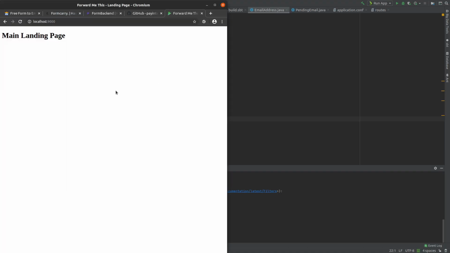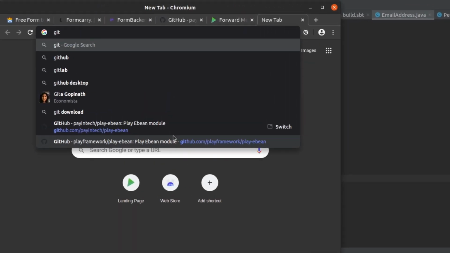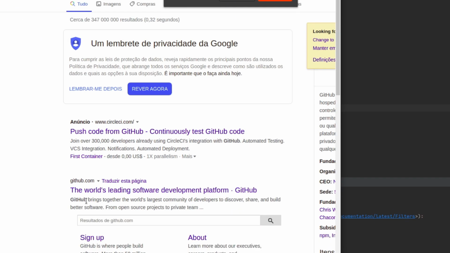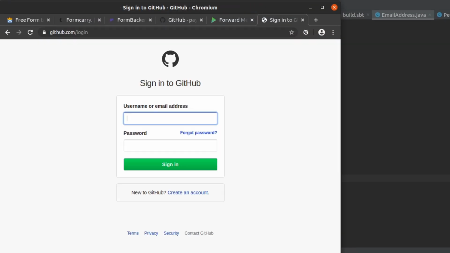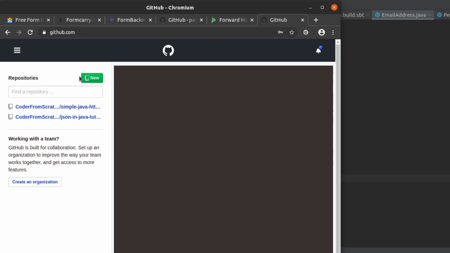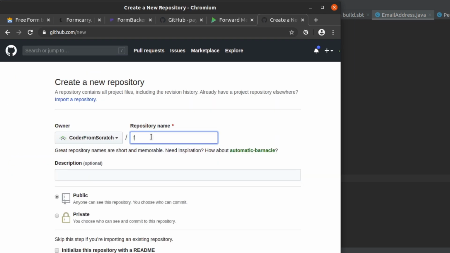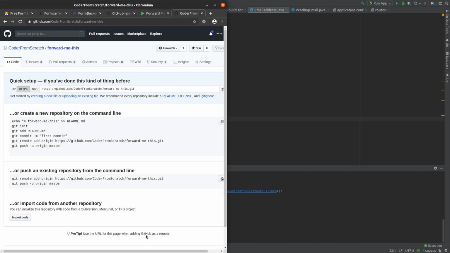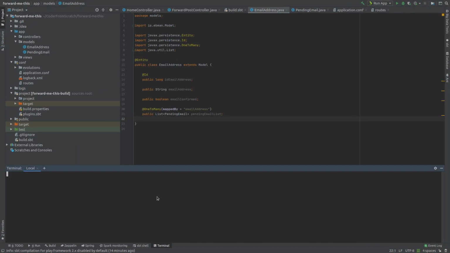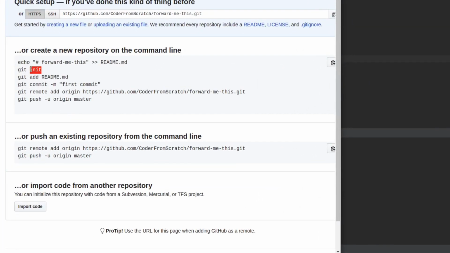Let's create our GitHub repository. So GitHub, sign in. Let's create a new repository. We just leave everything empty. Create. Perfect. And we go to this folder.